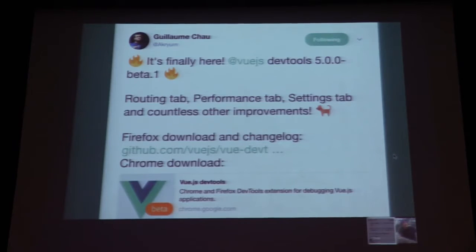And actually, last night, Guillaume released Vue.js DevTools 5.0 Beta 1, which you can try out here if you search for Vue DevTools Beta Download, or I think on the Chrome and Firefox extension stores. You might already be able to find it there. The beta, which you'd have to install separately from the normal extension, if you want to try out some of these features before they're quite ready.